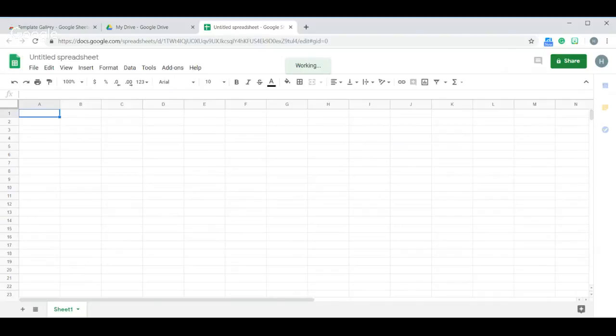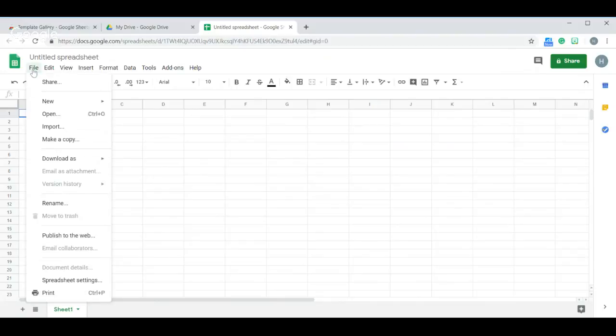Now, instead of me sitting here inputting a lot of information, one thing that you can do, and I'm going to do it now because it'll be easier and faster, is you can import data. So we're going to import data. What we're going to do is come up here to File and go to Import.